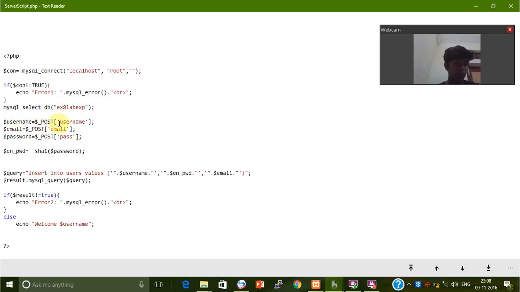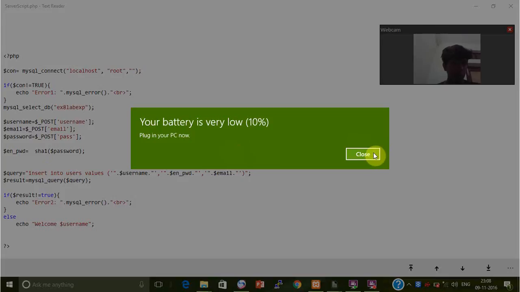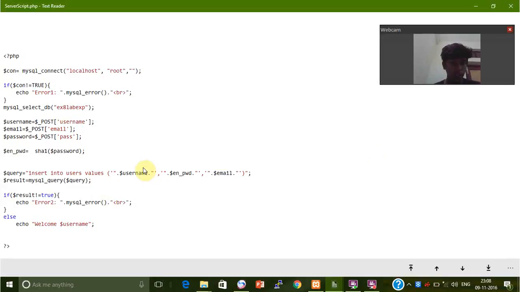Then username equal to $_POST, email equal to $_POST, password equal to $_POST, which is already given. Then enpassword equal to sha1 of $password. Then $query equal to insert into user values $username, $enpassword, and email. If $result equal to mysql_query, if the result is not true, it gives an error. If the result is true, it shows welcome username. Thank you.